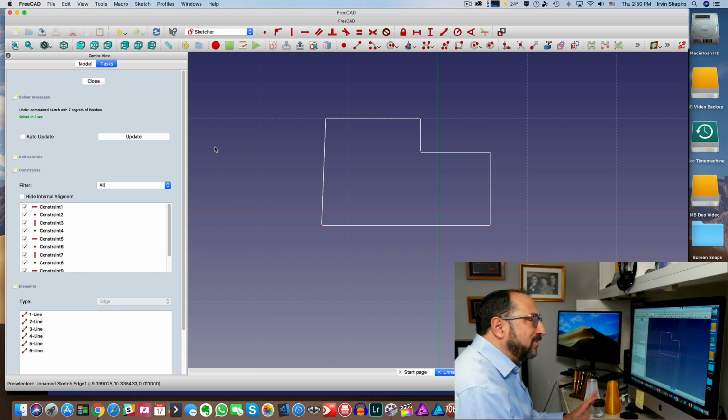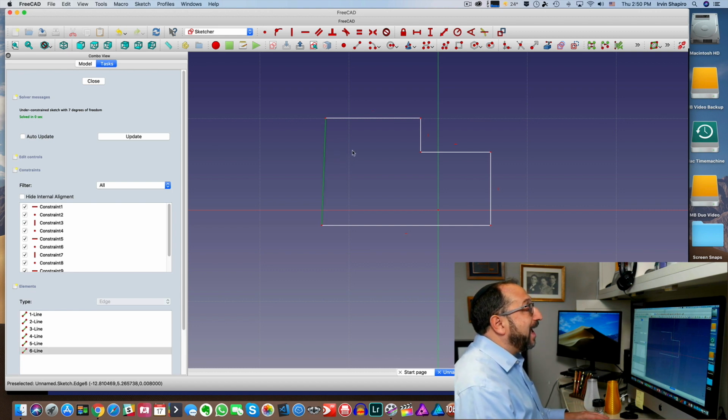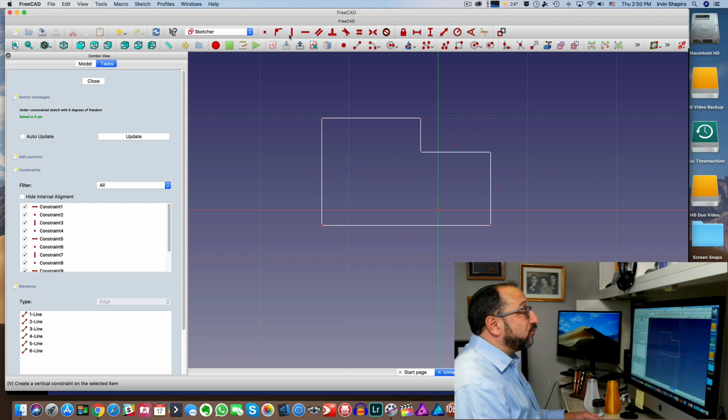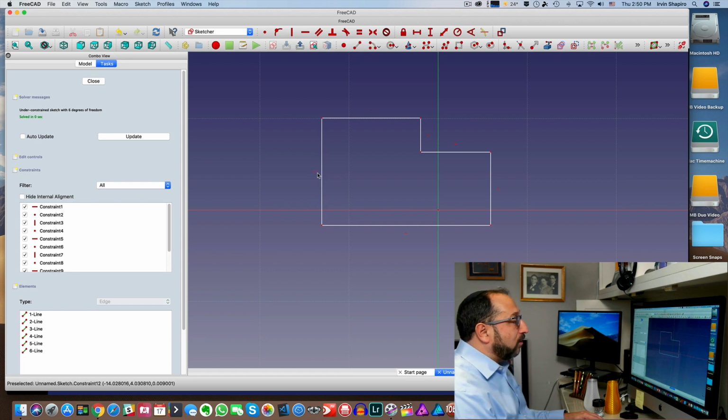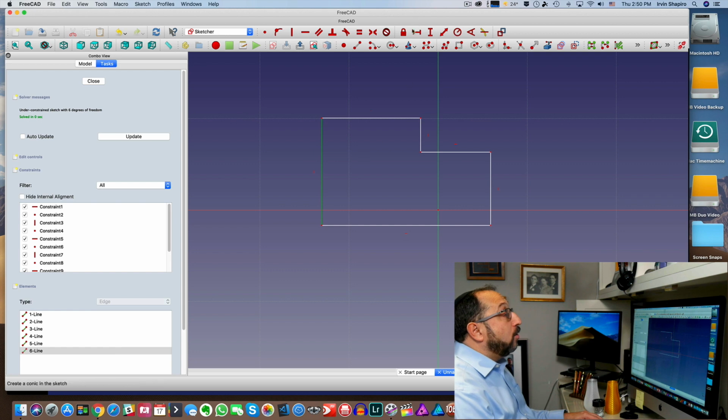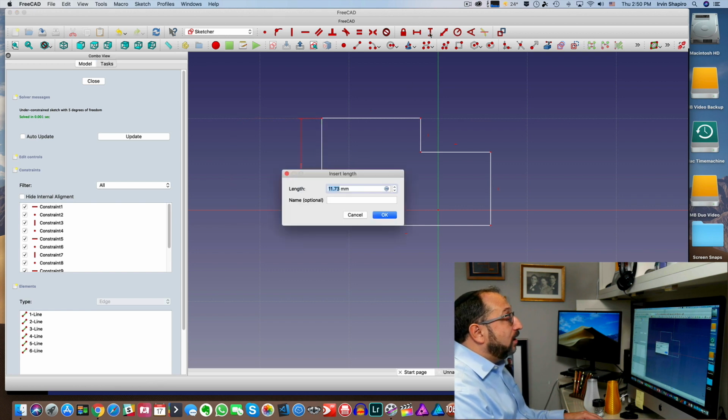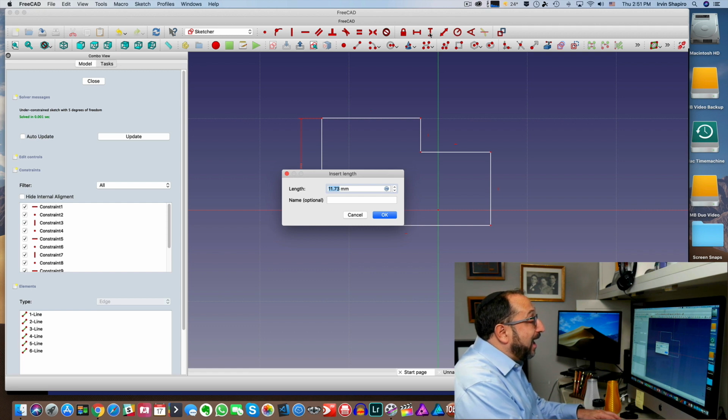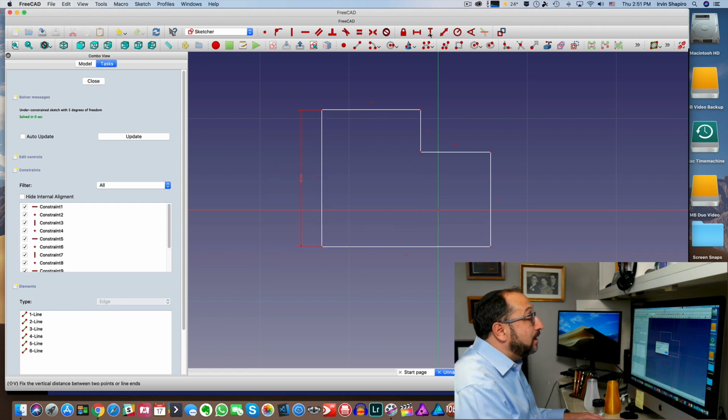But this shape is not very precise. I did this very, very quickly. So the first thing we can do is fix some things by adding constraints. As an example, I want to make sure this line, which doesn't quite look vertical, is truly vertical. So I will put a constraint on it that it's vertical. I also know what this dimension is. So I will put a constraint on it that that side has to actually be 15 millimeters.